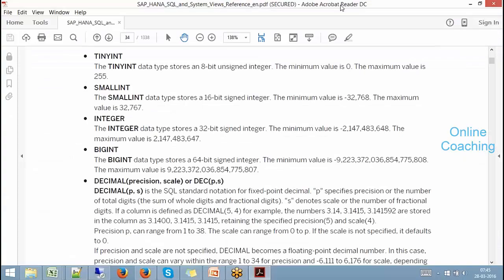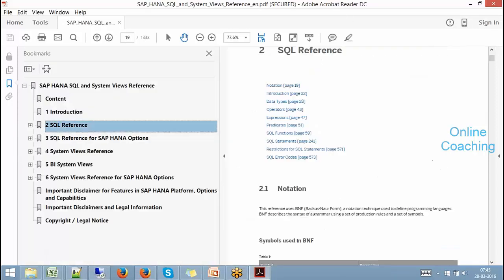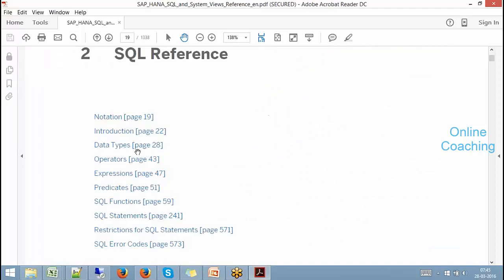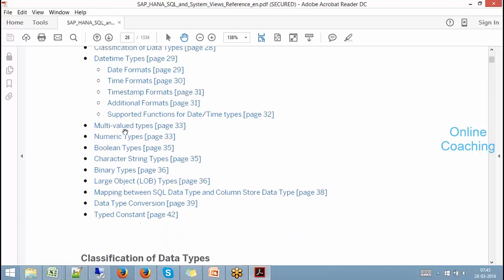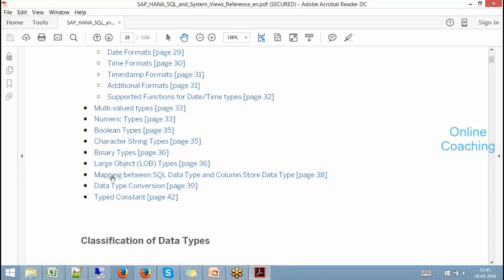How do you know, where do I know, for which data type what is the corresponding data type in column store? When you go to these references here, when you go to data types, you can see information about all the data like blob, all these date formats. Students should also just go through that. Here, the option: what is the mapping between SQL data type and column store data type? What is equivalent to what?